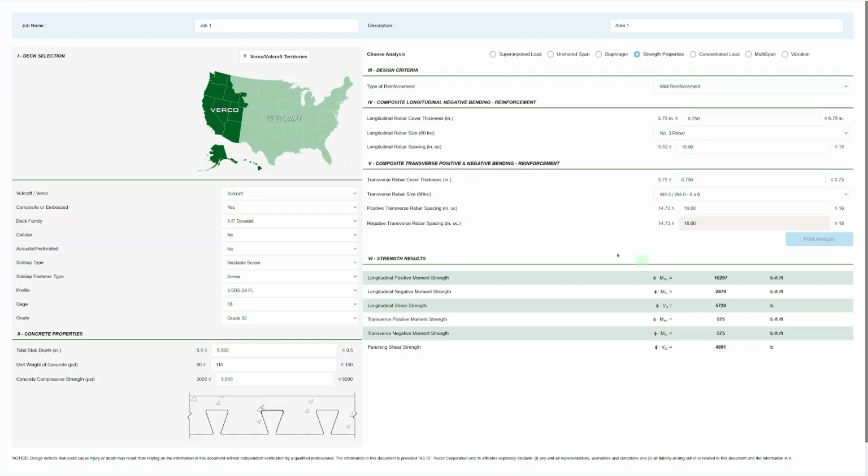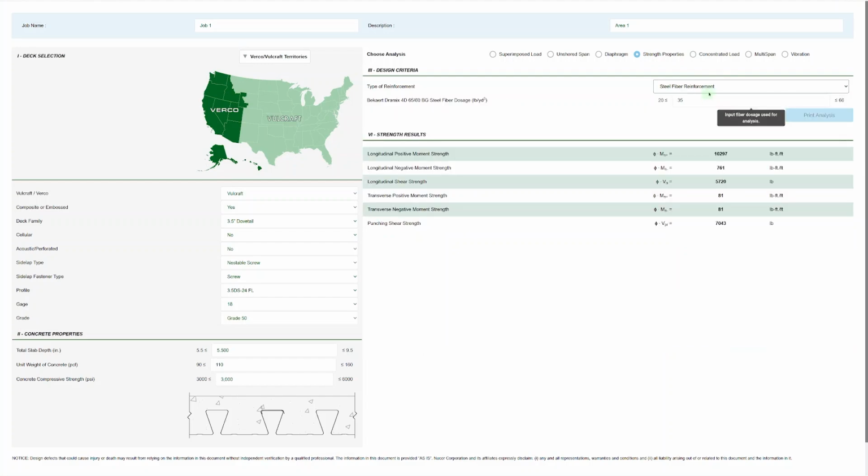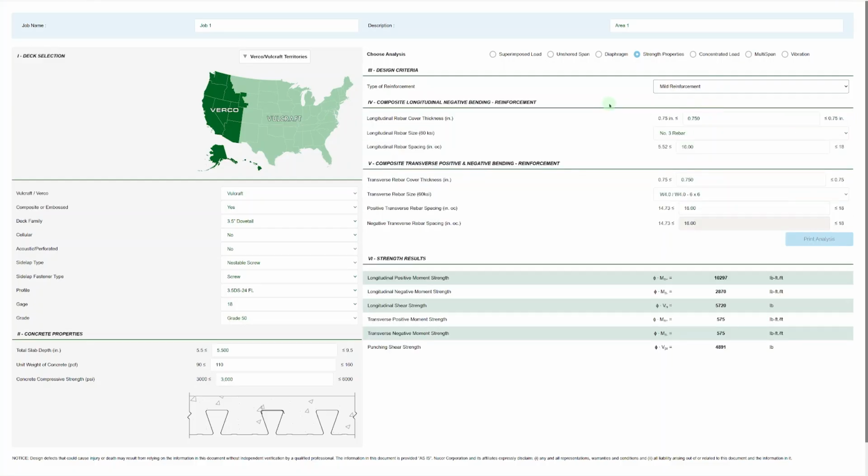And then I'll also point out that the mild reinforcement that we were just looking at in the diaphragm tab does carry over into this tab also. So these do stay synced up between different parts of the tool. So this part of the tool is a very important addition to the suite of design tools we offer on our website.